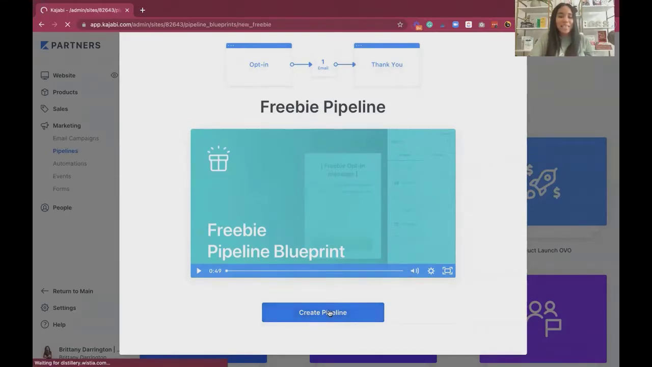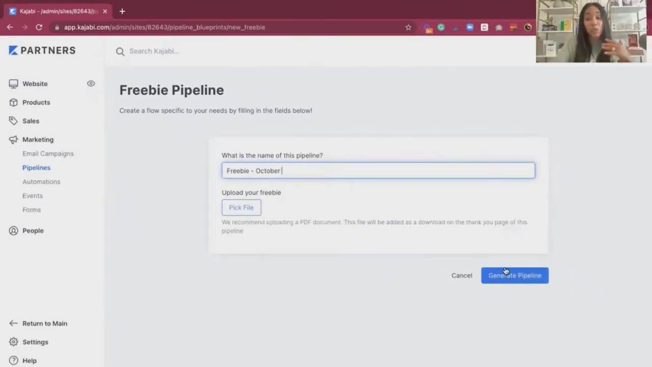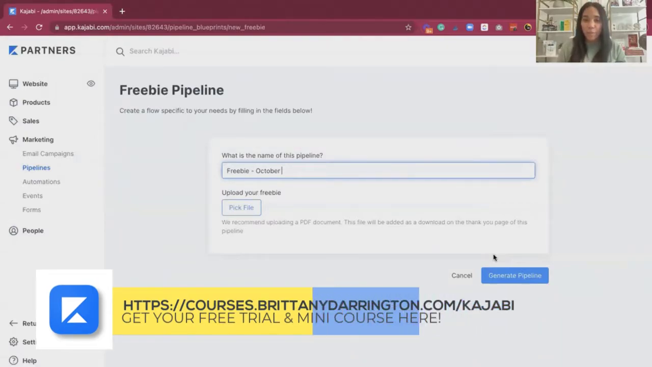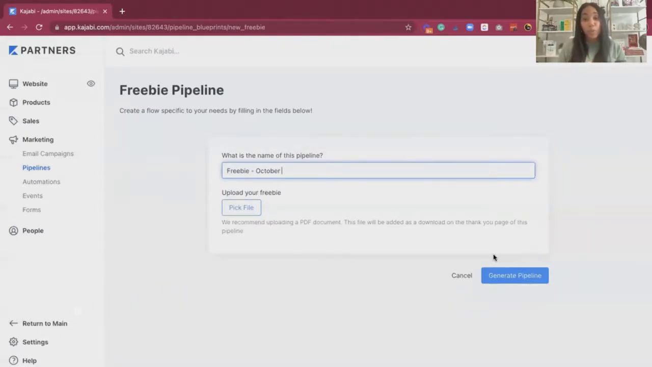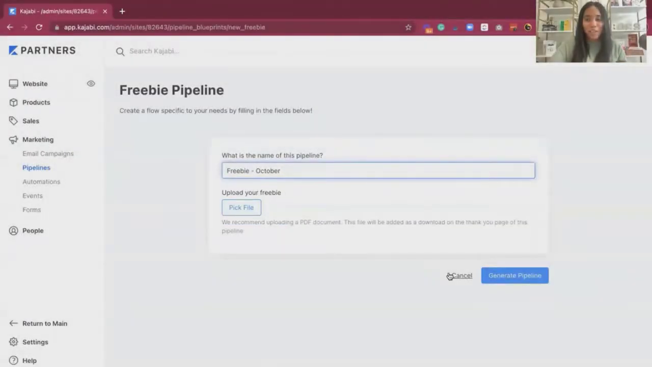Once I go to create pipeline, I'm then going to come up with the name of this particular pipeline, so it's easy for me to identify what's going to be in it, and I know it when I look at all of my other pipelines. Also, if you're going to have a freebie that you would like to upload through Kajabi, you can pick that file right here. If it's a PDF, go ahead and upload that in and you're rocking and rolling.